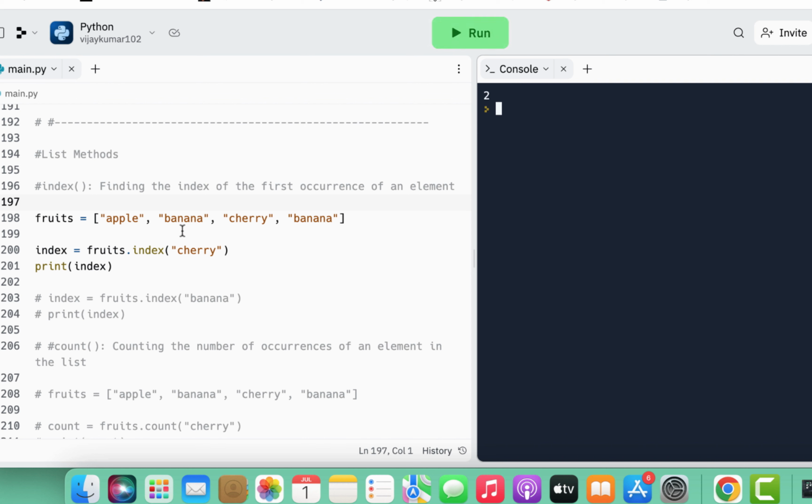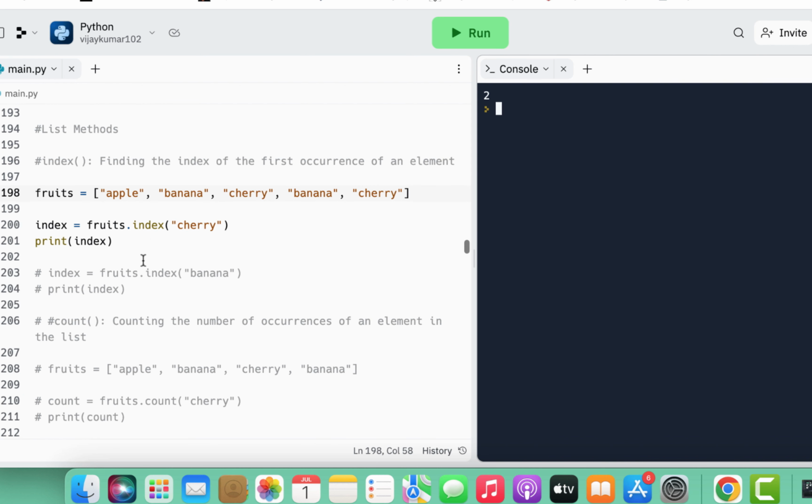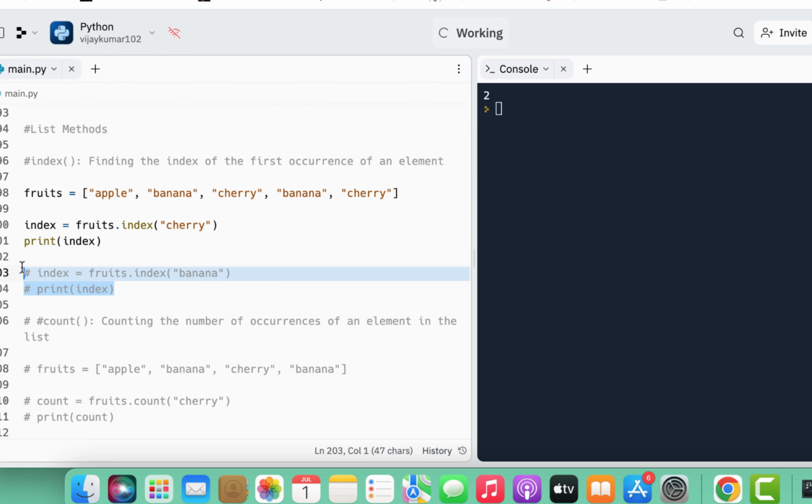If you see here, cherry is at index 2, correct, 0 1 2. I have cherry repeated again in this particular list, but it still gives me 2 only. So the index method gives you the index for only the first occurrence. Okay, and let's see what the index is for banana.